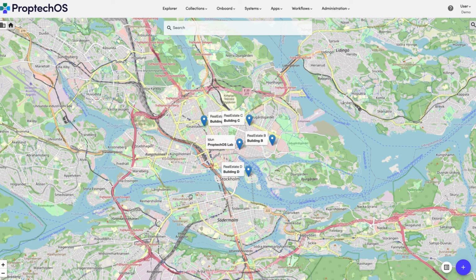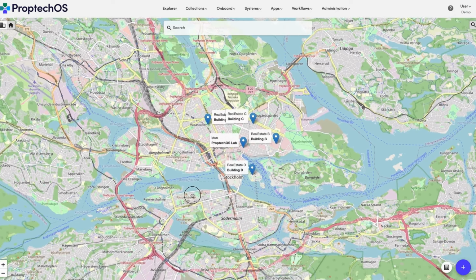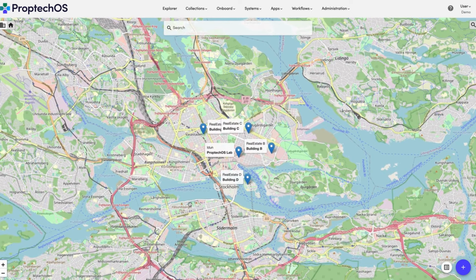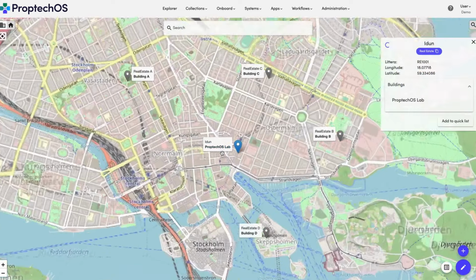On the homepage of ProptechOS, you will see a map with your onboard buildings. You can easily locate and navigate them on the map. Either use the search box or click on a building to access it.